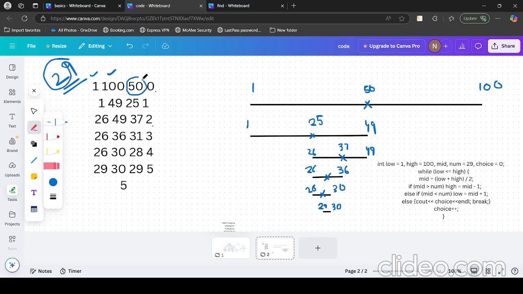So the original number is 29, the range is 1 to 100, and the number we guessed is 50. It is greater than the number, so we go to the left of the search space and it will be 1 to 49. So it is 50 and the number is 29, which is somewhere here. We are able to reduce the search space to 1 to 49. Similarly, in the next one, we go to 26 to 49, then 26 to 36 and so on. In this way, we are able to reduce a major part of the search space.